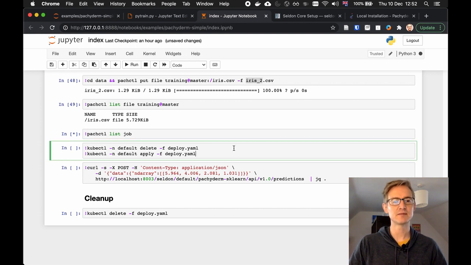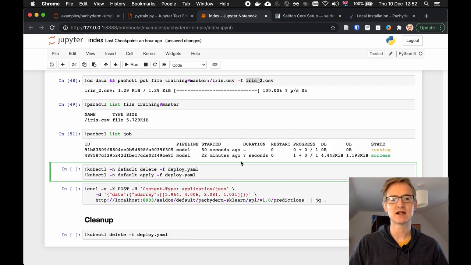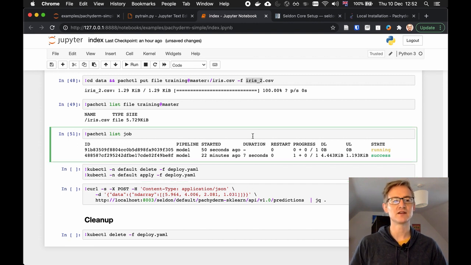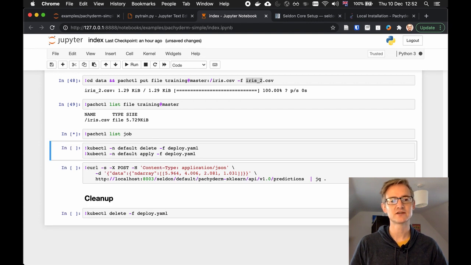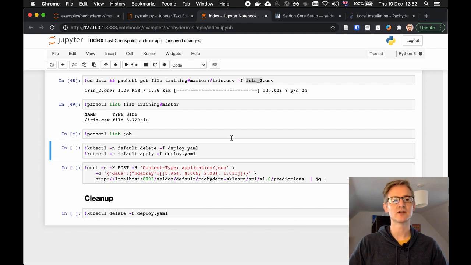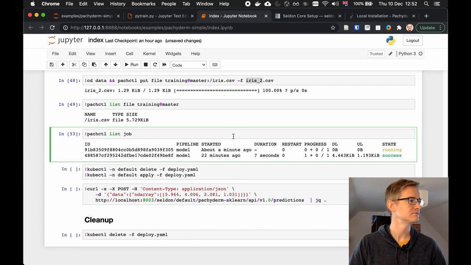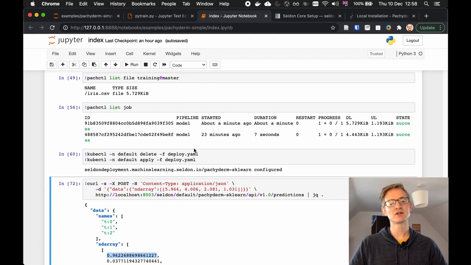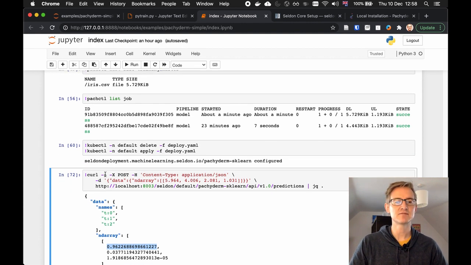Now in this demo, all I'm going to do is just manually delete the old deployment and apply the new deployment. And when I do that, you'll see that a new model is created. So I'm just going to give it a couple of minutes to run that pipeline, finish that pipeline, and then redeploy the model. Okay, the model is finally redeployed, and I'm now going to call the endpoint again.